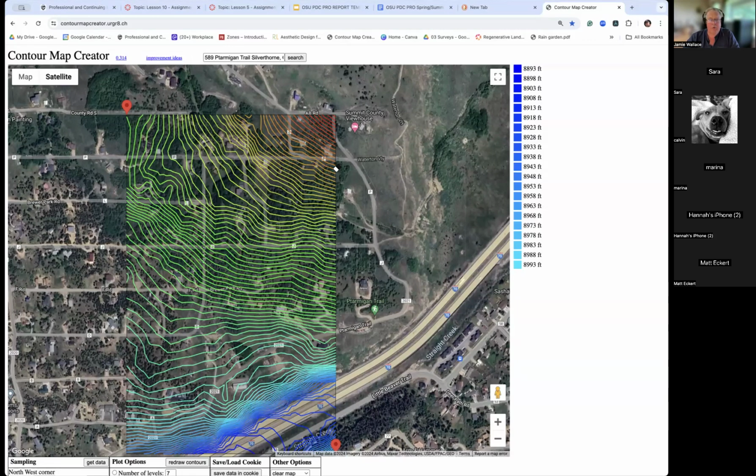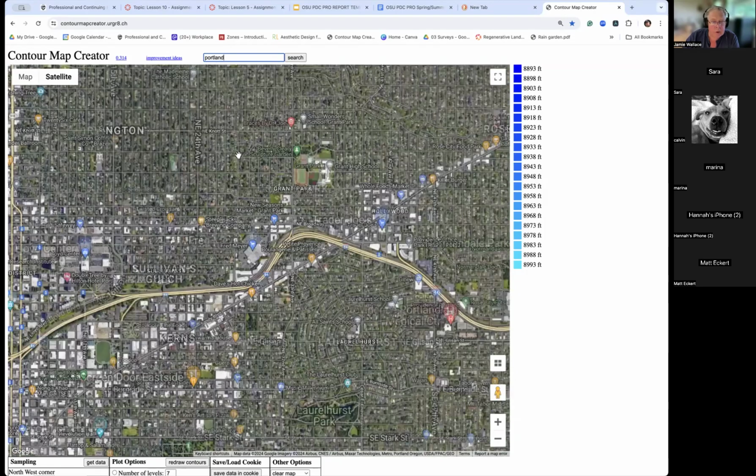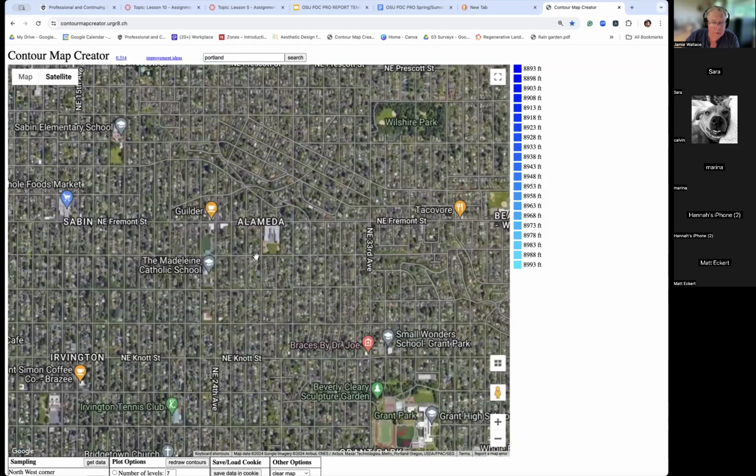Does anybody have any questions at all they want to ask while we're all on the call right now? I know I spent a bit of time on these, but it does take a little bit of time, and some of the micro watersheds are much easier. Let me give you another example here. Let's just say we go to Portland. I'm just going to go into somewhere random.